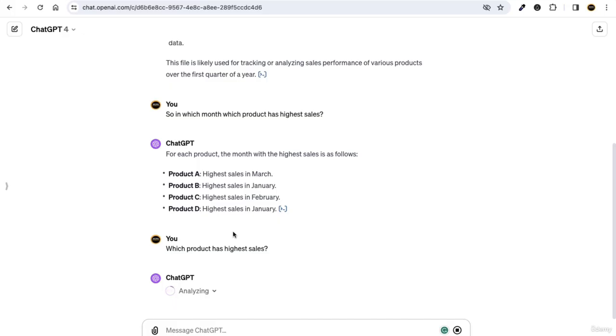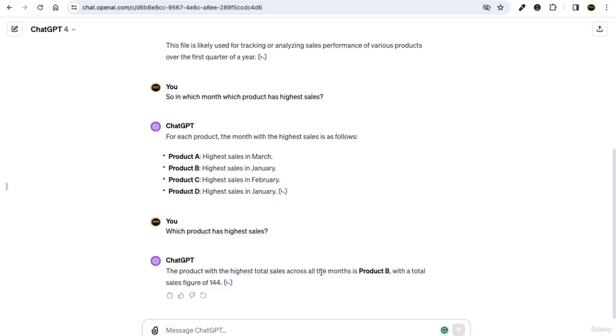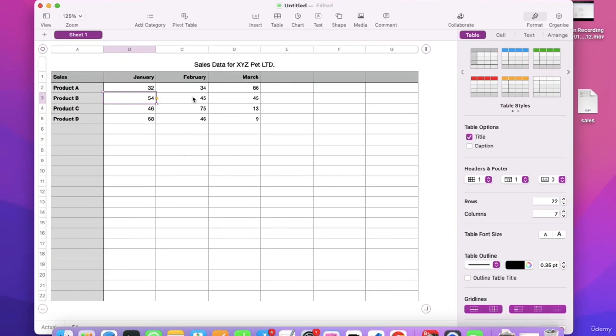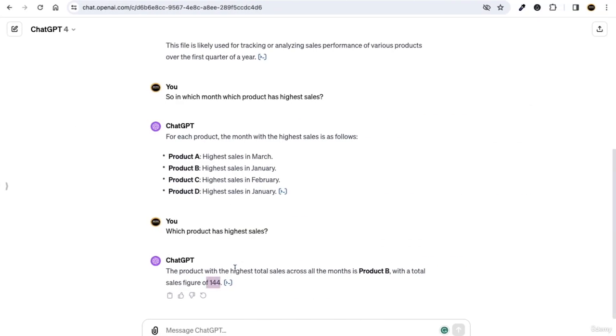So similarly, my friends, you can also upload some file inside your ChatGPT, and it will help you analyze it and provide you with all the answers. Here you can see the product with the highest total sales across all the months is product B, with sales of 144. It has calculated the total and given you the answer. So that is a very powerful thing.